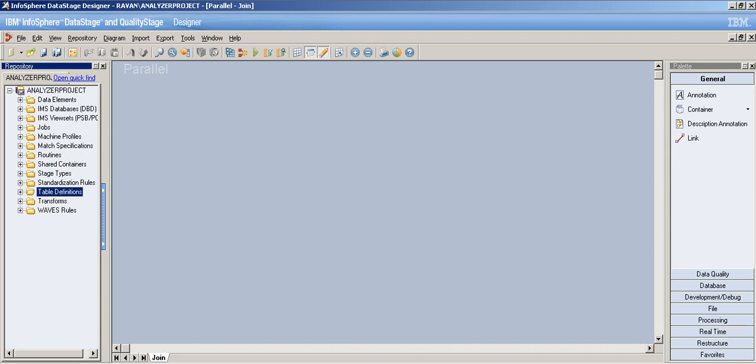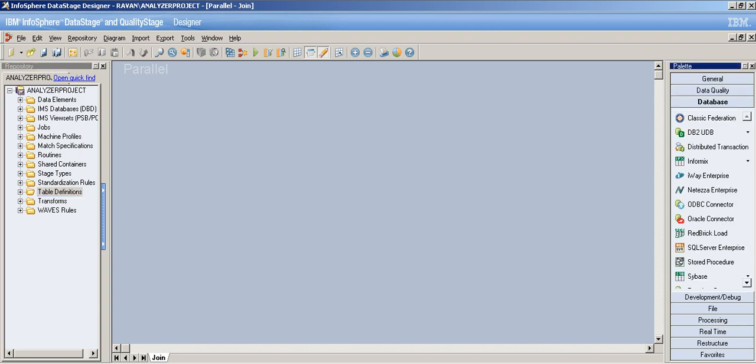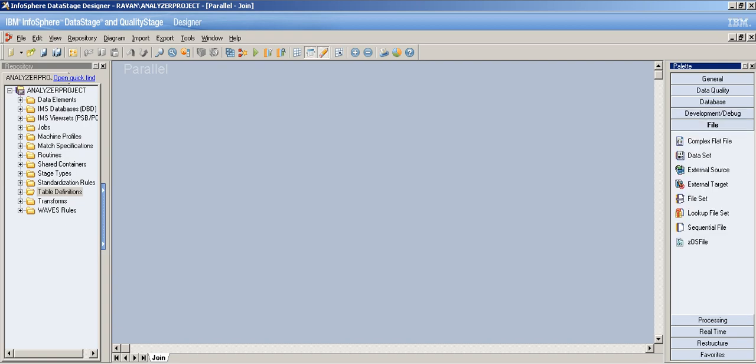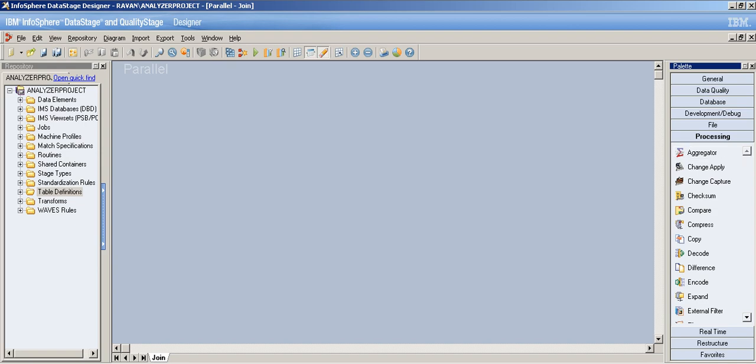I'm in the process of making DataStage video tutorials explaining each and every stage. Till now we completed the database section in the palette, and a few file stages in the file section. I'll come back to the file section to deal with the other stuff which we didn't deal with. And in processing I finished aggregator, copy, filter, funnel. So now let's focus on join in this video.